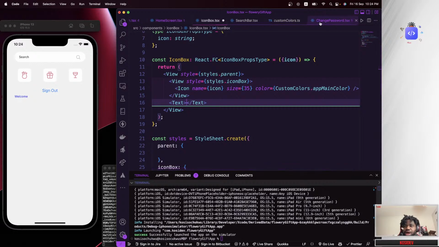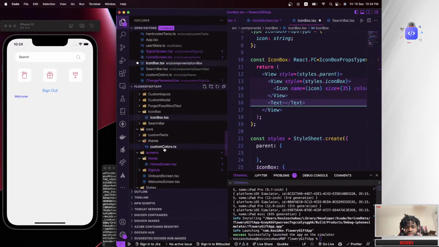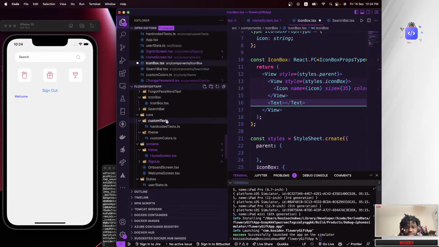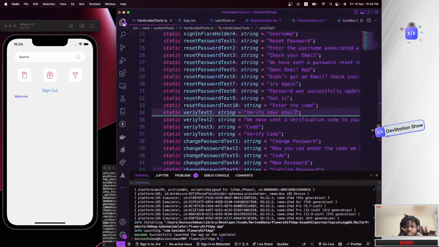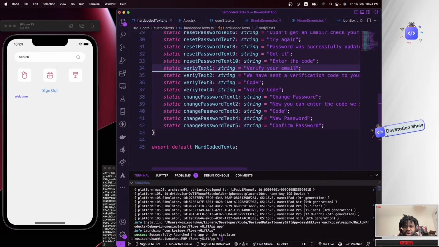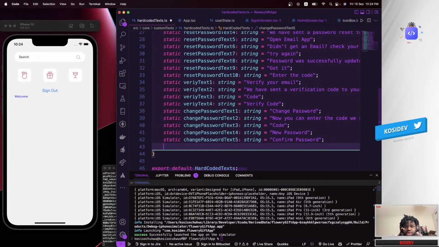And I'm going to add a text, but I'm going to hard code the text somewhere. We mostly hard code our text over here, so I'm going to create a new one for this home page. Basically home screen tab text one.